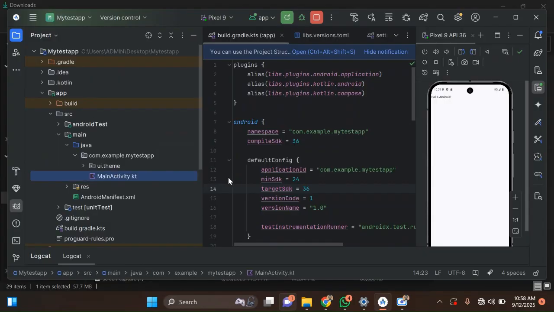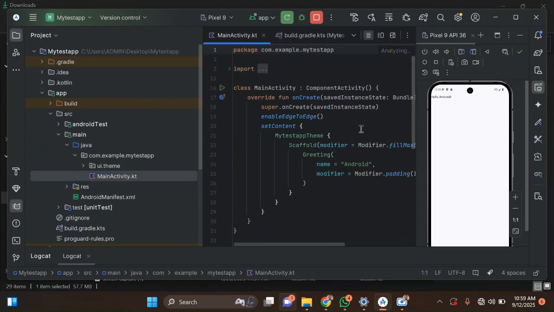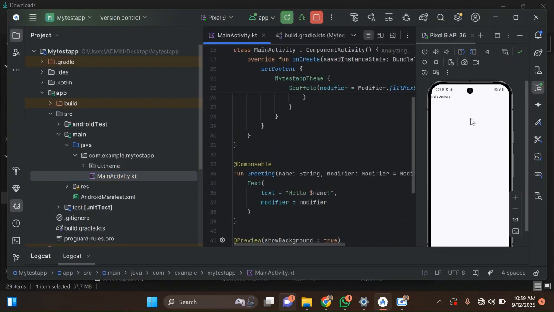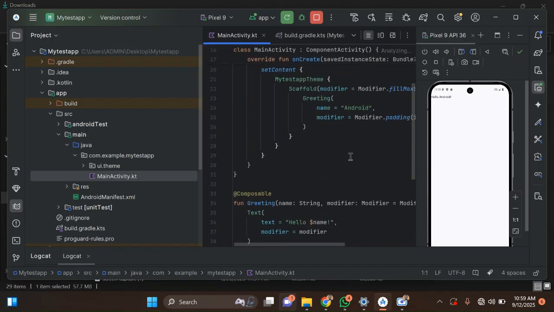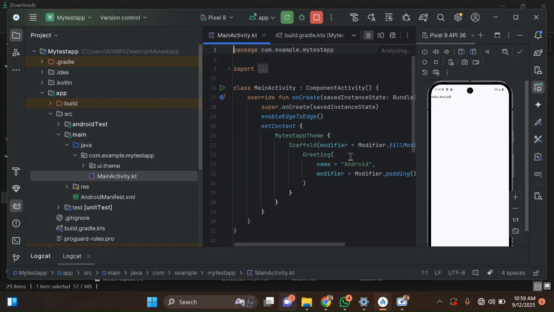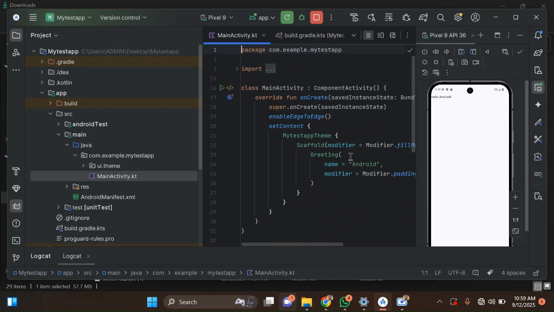So if you click on main activity, you can see it displays Hello Android, rather. It's Hello World. So that is this starter code that was automatically created when we created our project.